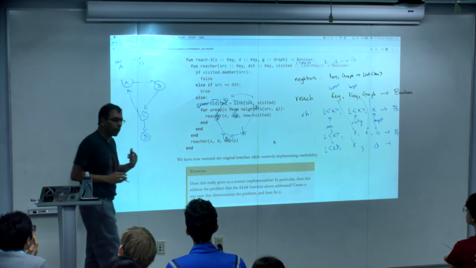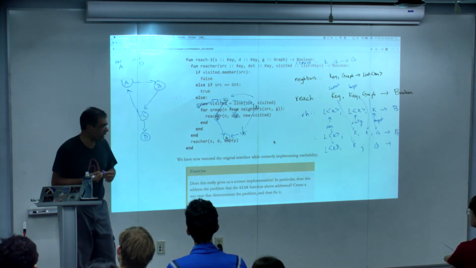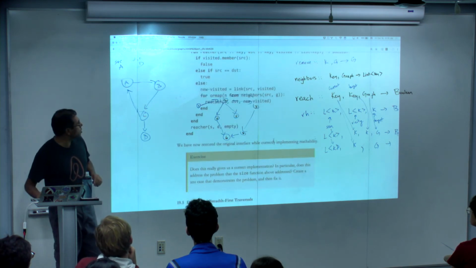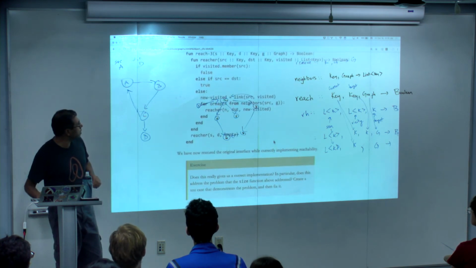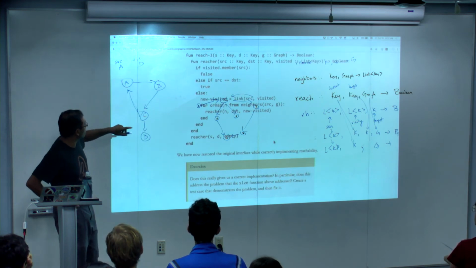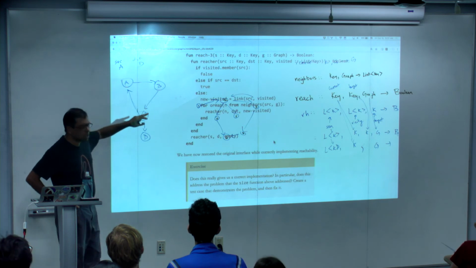So we want to know, can we find a path from A to D? First of all, what's the correct answer? Yes, we can find a path from A to D. So what happens over here? Let me scroll this up a little bit maybe. I'll let you look at the slides if you can't read the code here. So what happens? We're starting from A and we're trying to get to D. And so we're going to call reacher on A to D with what as the visited list?